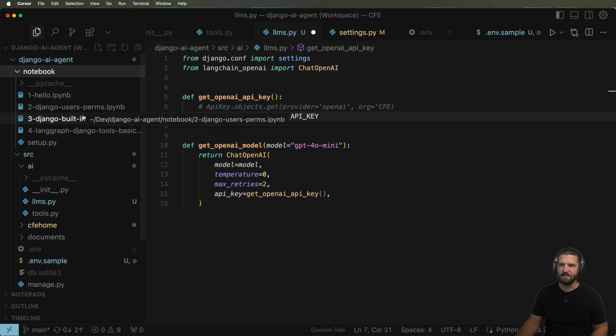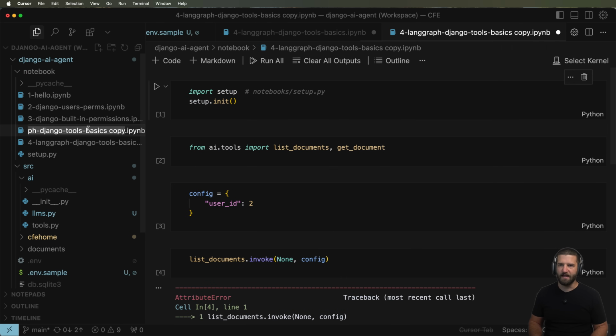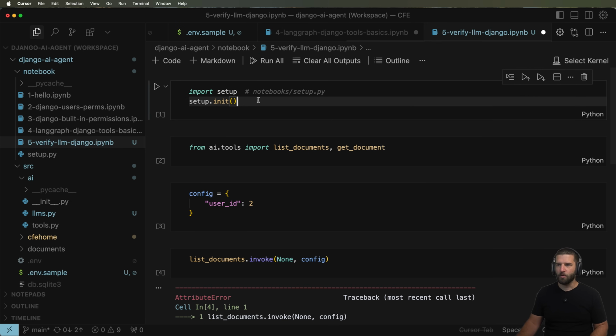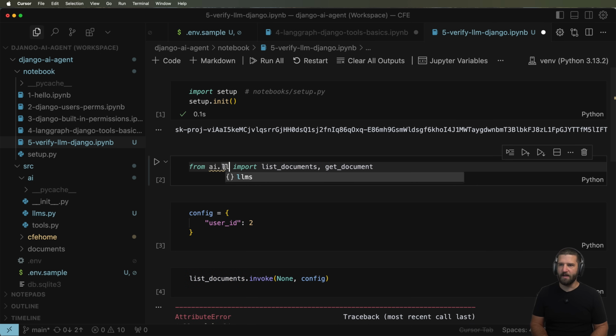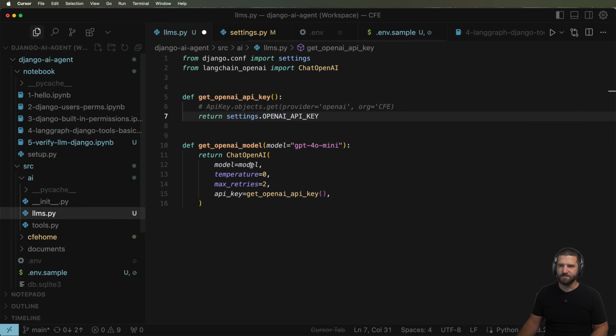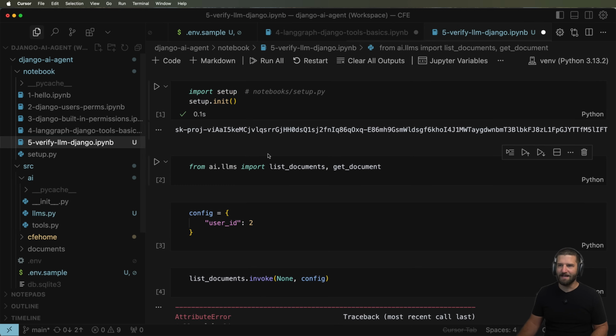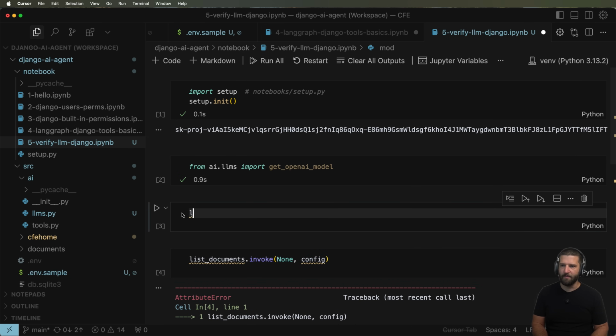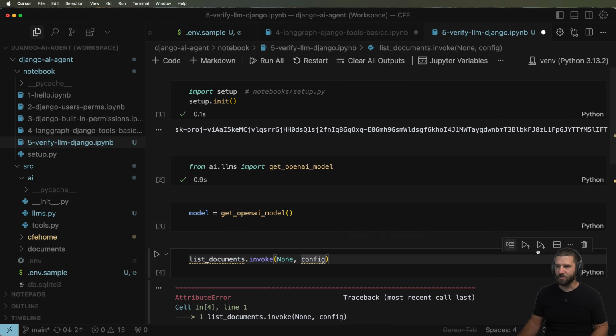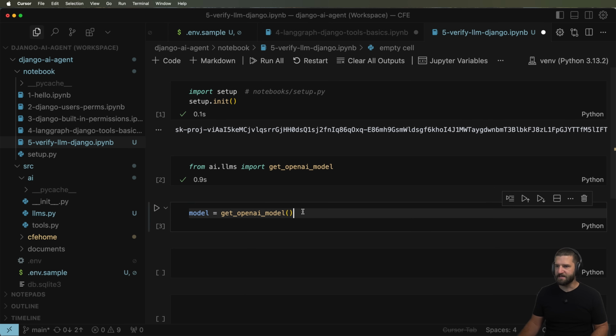So with this in mind, I just want to verify that this whole thing works. We're going to create another notebook here. I'll copy the LangGraph one, and we're going to do 5, verify LLM Django, something like that. We're going to import Django, set this all up. Next up, we're going to do from tools, AI tools, get LLMs. We're going to get the OpenAI model here, just like that. And then we're going to say our LLM or our model equals get OpenAI model here. And let's go ahead and delete some of these things.